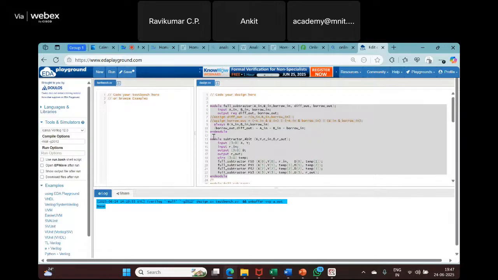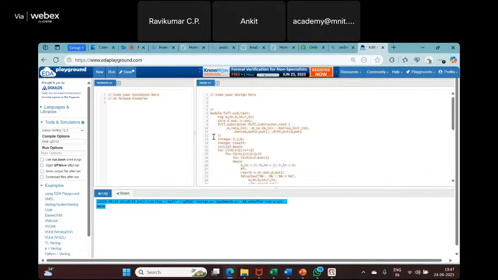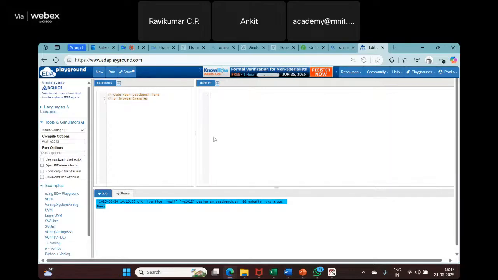All right. So let us do another exercise. This time, let us write a circuit which is both. It's going to do add or subtract. So let us write a module which is a full adder or subtractor.